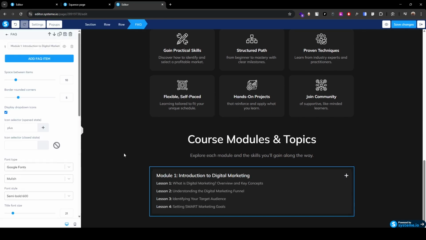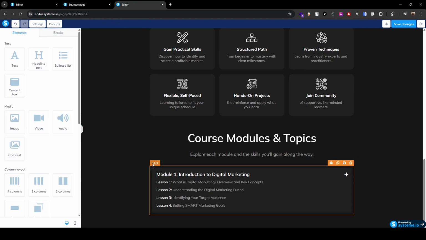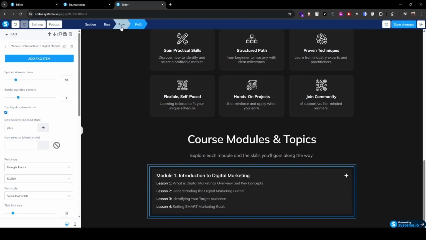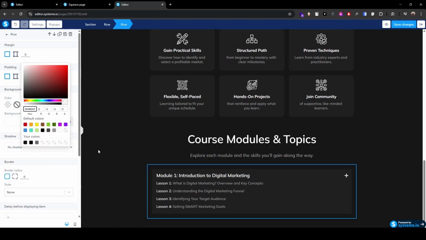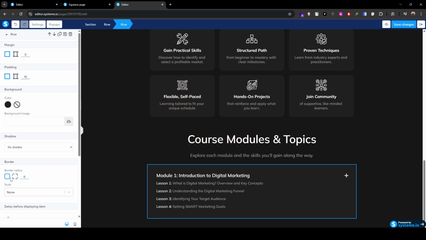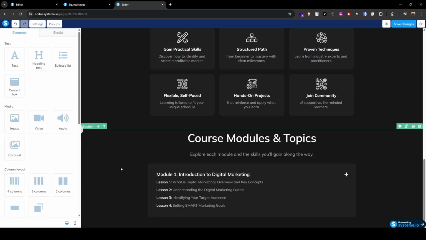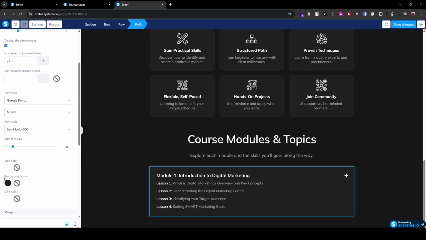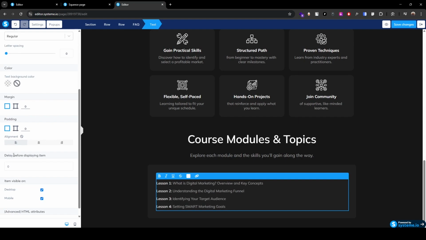One thing I mistook, we should apply the background color to the row, not the FAQ, because that way it will look bigger without adding extra padding or margin. So let's do this. Click this FAQ and select the row. Now add this background color and add some border radius like 10. Now it looks great. We can remove this background color here. Let's add some padding on the top, I guess 10.